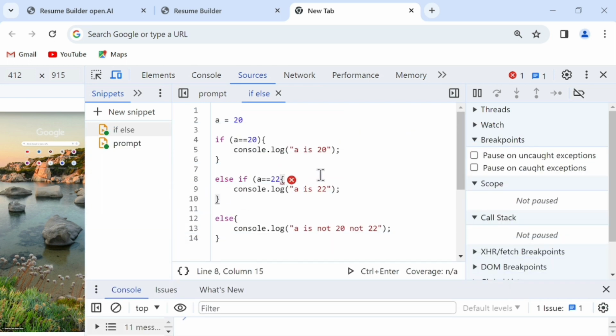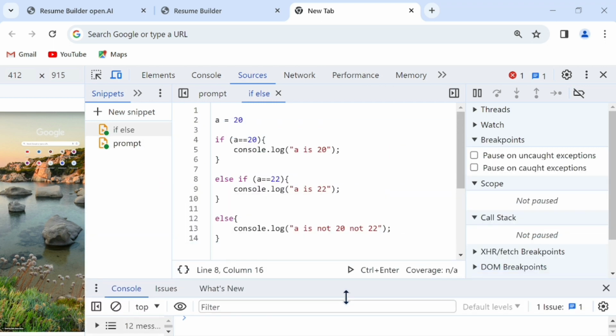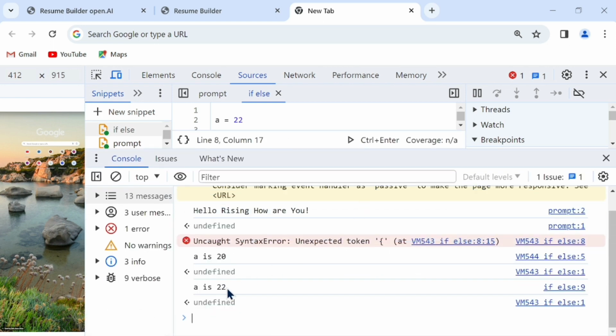Okay, so we have given this. Now let's run the code, and you will find out a is 20. Now what I'm going to do: here a was 20 and I'm going to change the value to 22. When I change the value to 22 and save it, and execute this code, you can see it is going to show a is 22.